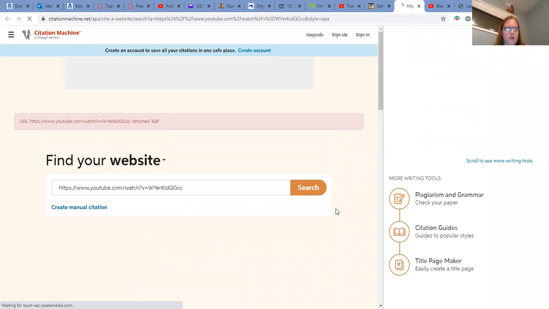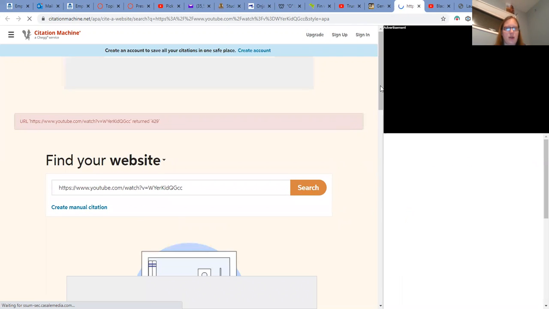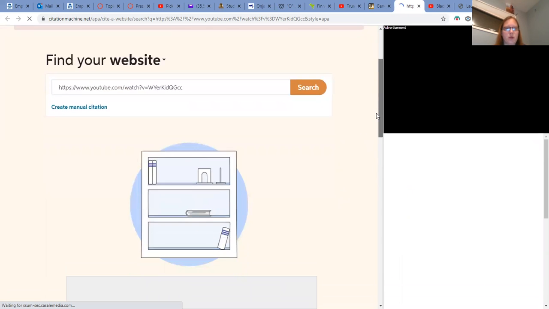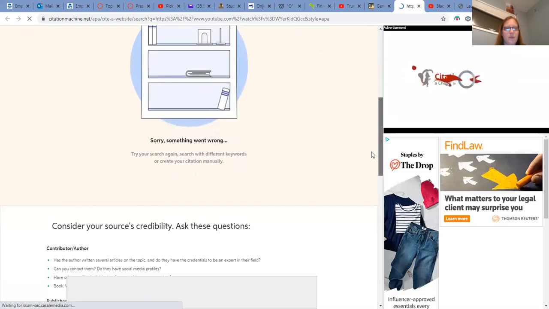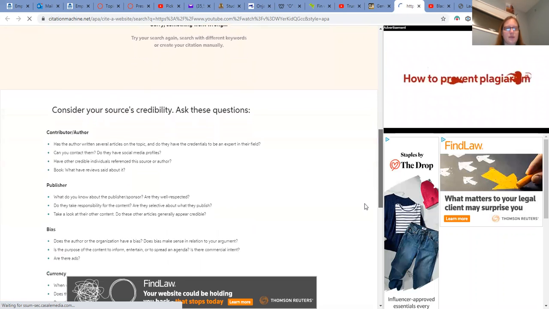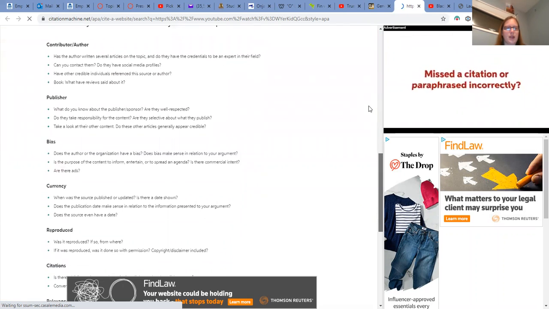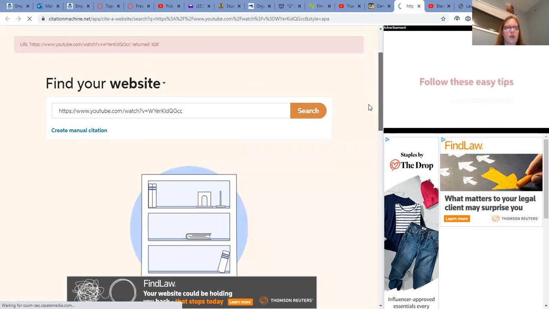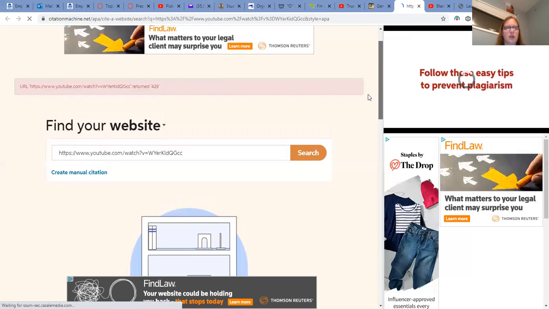Searching for your source, create a manual citation. Okay, let's see how well this works. Oops, something went wrong, it said. They're still telling us to check for the same things. Let's see, create a manual citation.